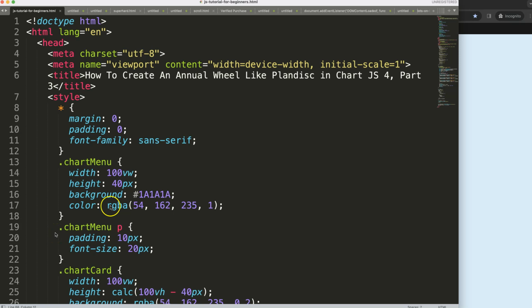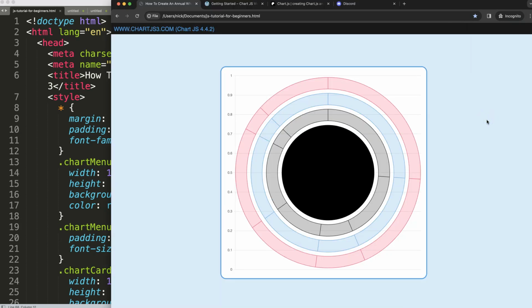So this is part 3 of creating an annual wheel like a Plandisc chart. What we need to do is the hover effect. So basically when I hover on one of these items, I would like to see certain text in here, and that could be any text. In this case, I will put in the number, the value in here. You could get the label itself, and I want a custom item.